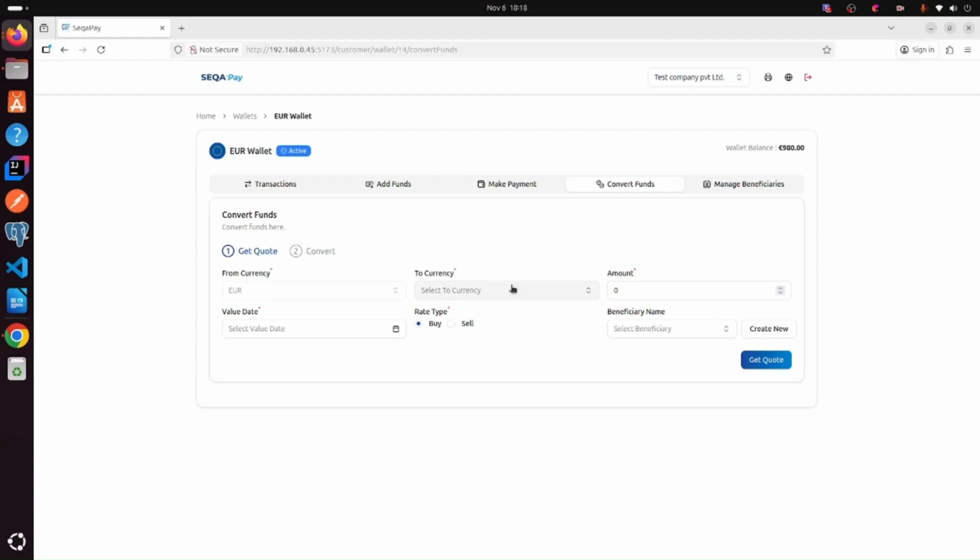First, we can move on to the buy scenario of conversion. Here, we need to select to which wallet we need to do the conversion, and we need to select the amount and the mandatory details, and if we are not choosing any beneficiary, we can go with the normal conversion scenario, that is the conversion buy scenario.